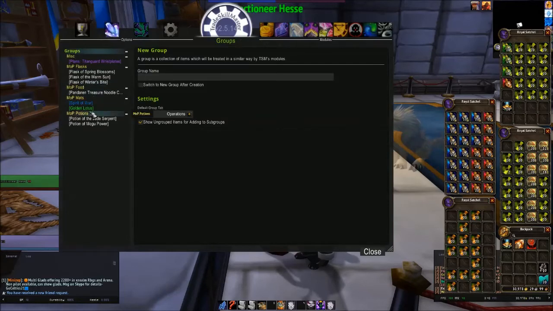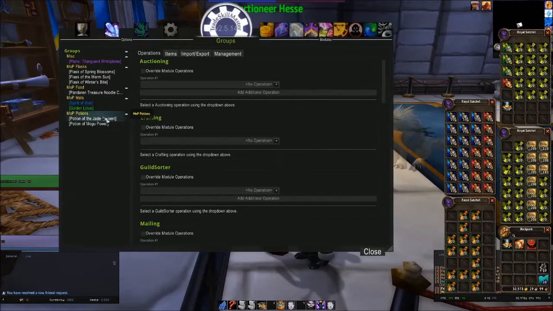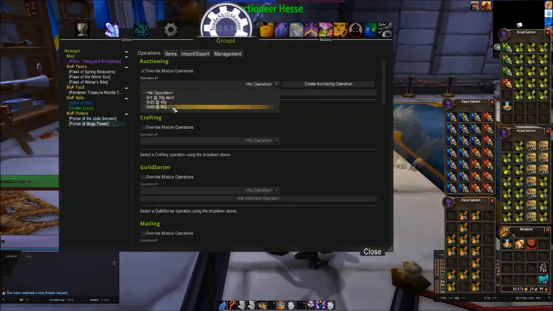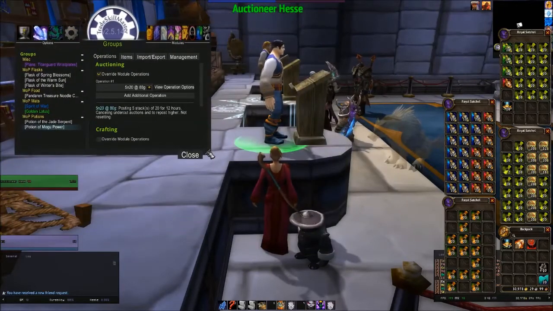Okay, so that's set up. So under potions, rather than doing it here for the operation all of potions, you need to go into the Jade Serpent, and we determine that's 40 gold. And power is 80 gold. All right, so that's done. So instead of minimizing this and doing it back and forth, we can just shrink it, in essence.